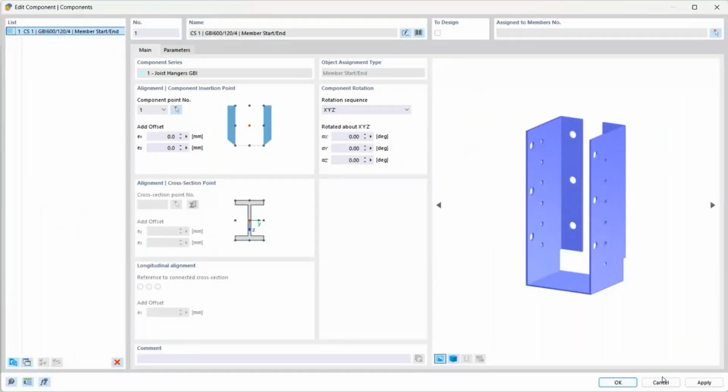And now we can see the component dialog with a visualization of the component. And in the components add-on, we have different object assignment types. For the joist hangers, the assignment type is member start or member end. And because of that, we have the possibility to change some settings for the alignment of the component at the member end. But for this example, it's sufficient to stay with the central alignment, so I won't do any changes here.